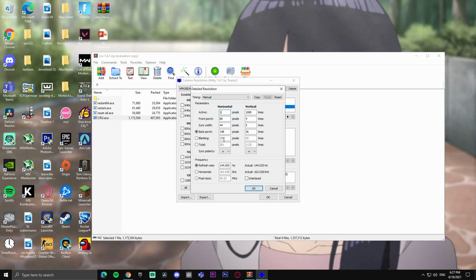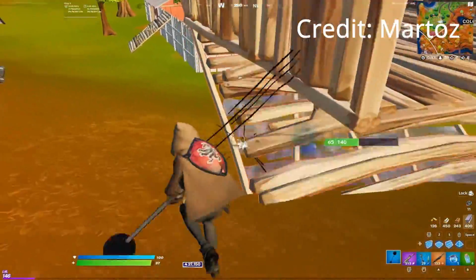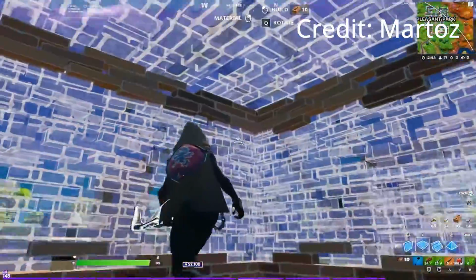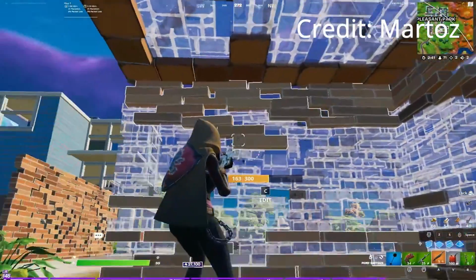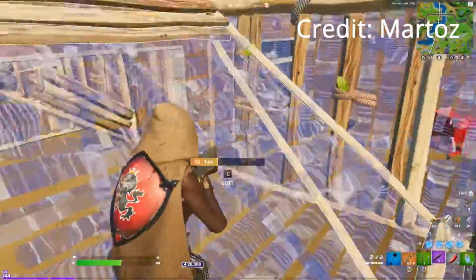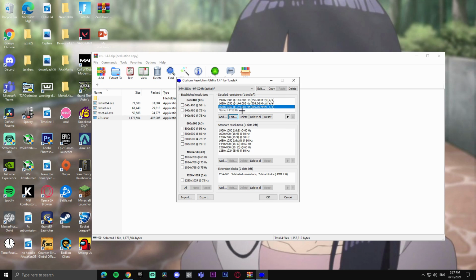The last one I would really recommend is 1680 by 1050. 1680 by 1050 is one that I've used before. It's the one that Martaz uses, which I'll put right on the screen. And that man's a demon on that res. I don't know how or why, but this resolution is insane. If you want to use that resolution, which is my favorite and one I really recommend, go ahead and try it.